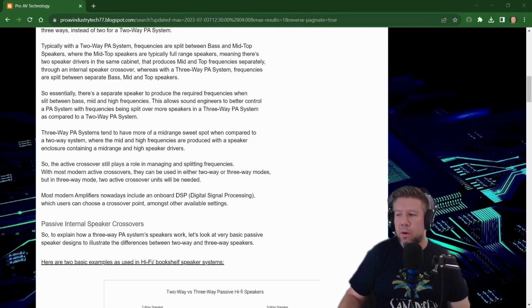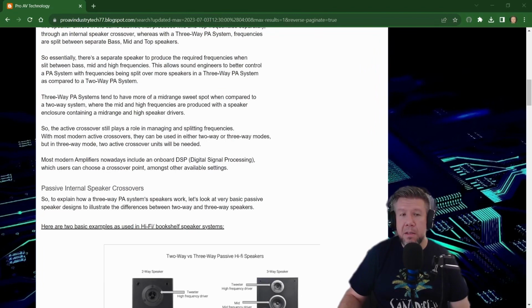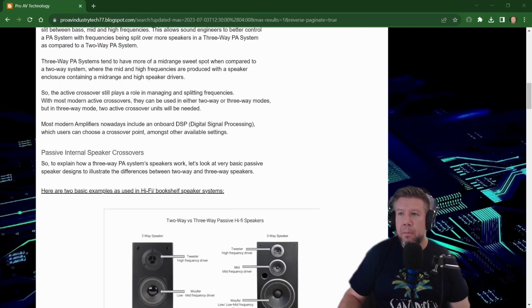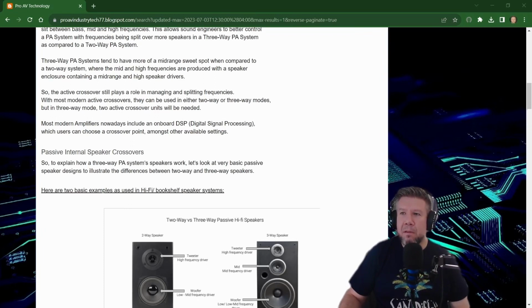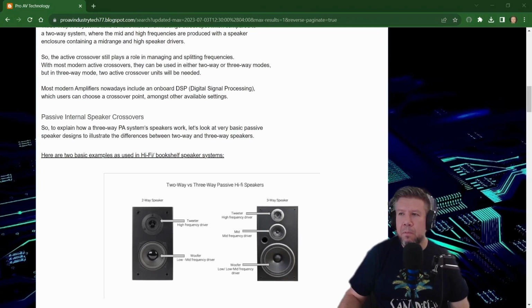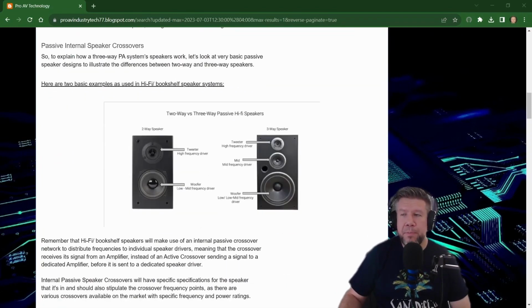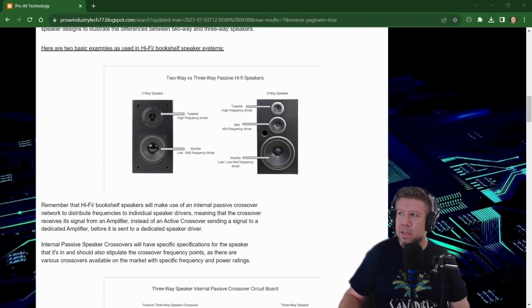With regards to speakers, the majority of speakers, as we know them, have what we call internal speaker crossovers. This has nothing to do with the active crossover, which is an external unit where you can choose the frequencies. Within an actual speaker, each speaker has a built-in passive internal crossover. Most of these units are set to specific frequencies, specifically with two-way and three-way speakers, as you can see in the example here that I use with very basic hi-fi speakers.